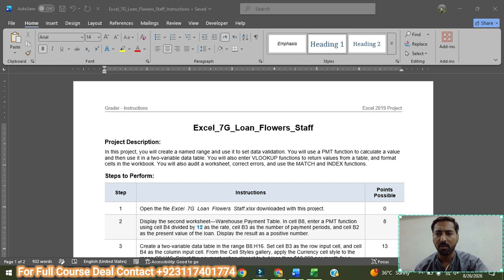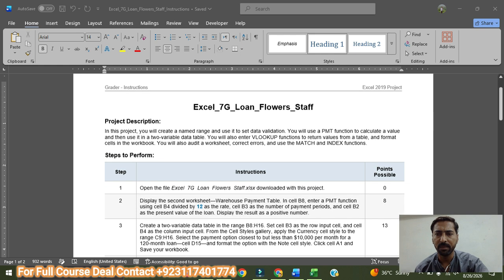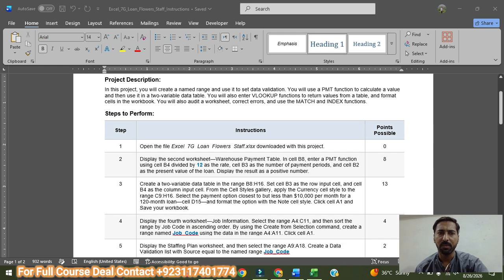Step number 2 is of 8 marks. In step number 2, it is saying display the second worksheet, Warehouse Payment Table. In cell B8, enter a PMT function. Use cell B4 divided by 12 as the rate, cell B3 as the number of payment periods, and cell B2 as the present value of the loan. Display the result as a positive number. So here we are going to do this. First of all, it is saying display the second sheet.